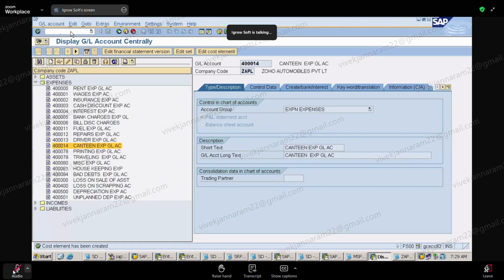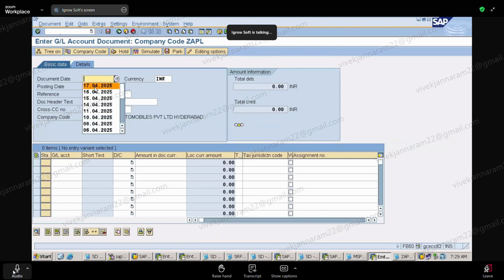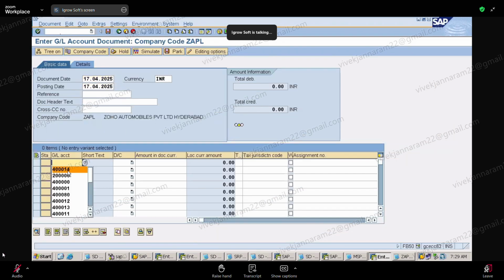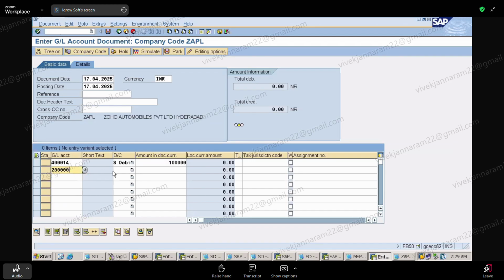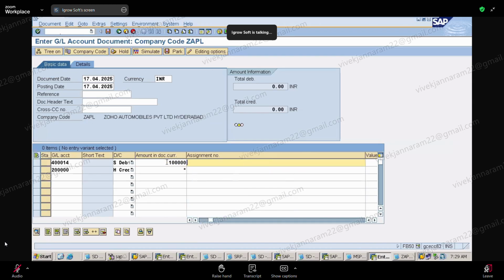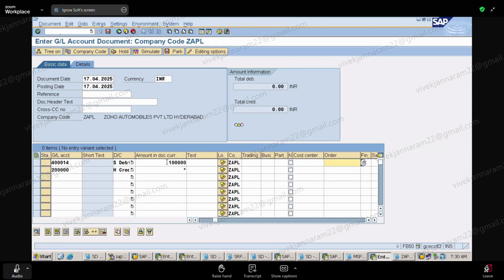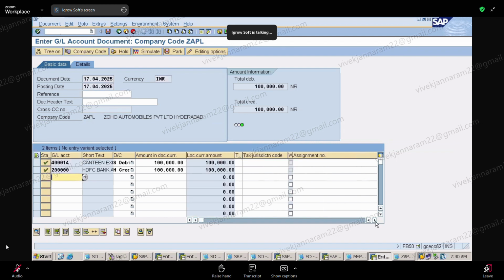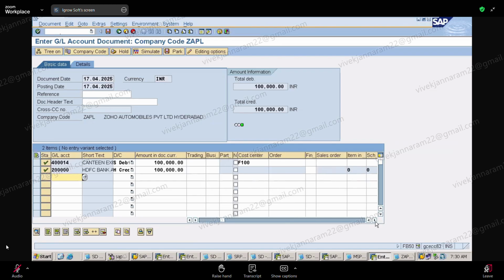So go to FB50 now. Give the date. Give the account number 4 lakh 14. Debit amount, how much? 1 lakh. To bank account. Debit, credit, no? Put a star here, right? And what should I give, guys? F100. Good. Clear, everybody? Yes. Perfect. Save it. So I posted.